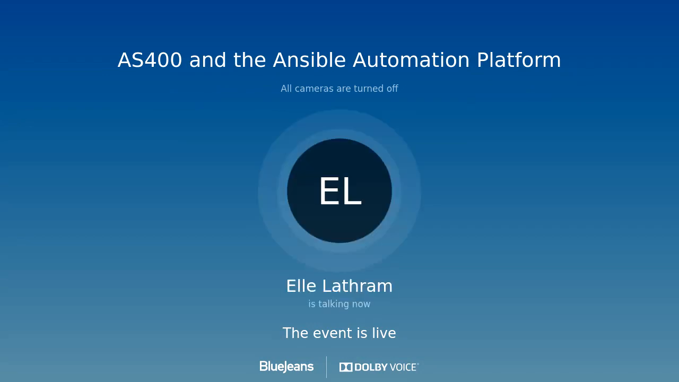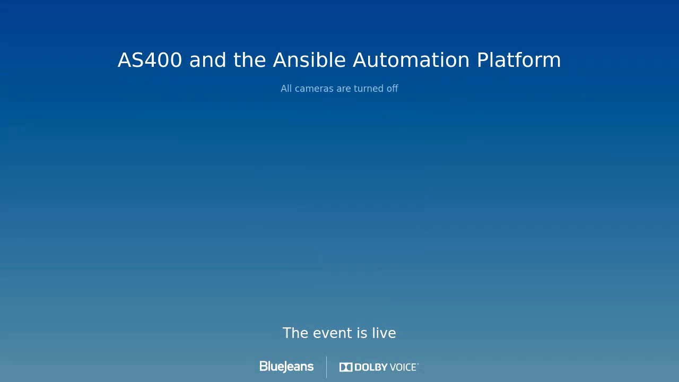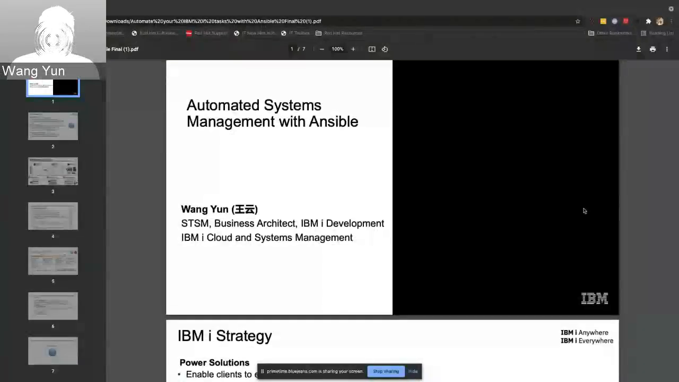After this great session, in addition, I'll share some more information about the Ansible collections we have, and also some new strategy things for IBM i. So next page, please.